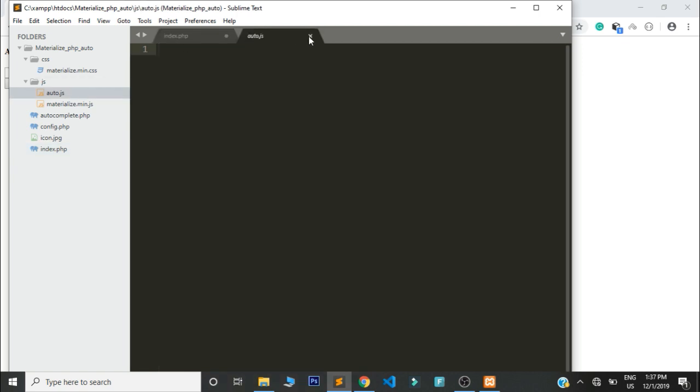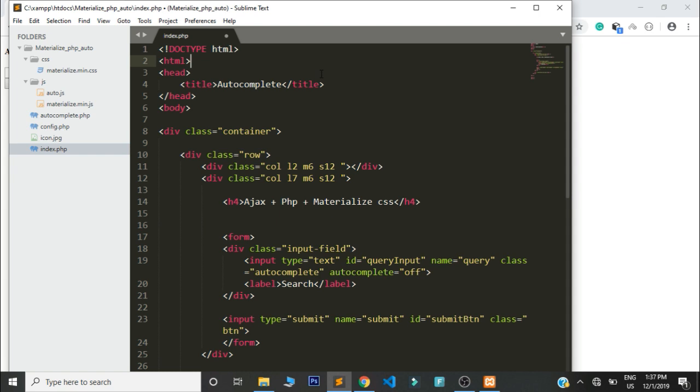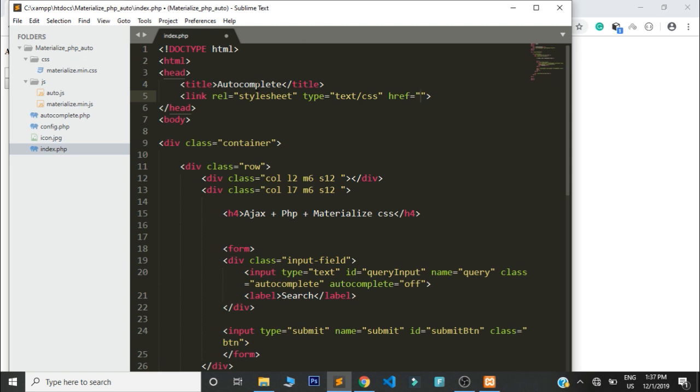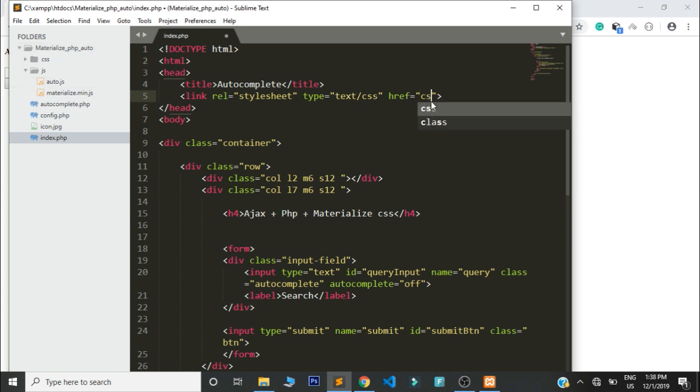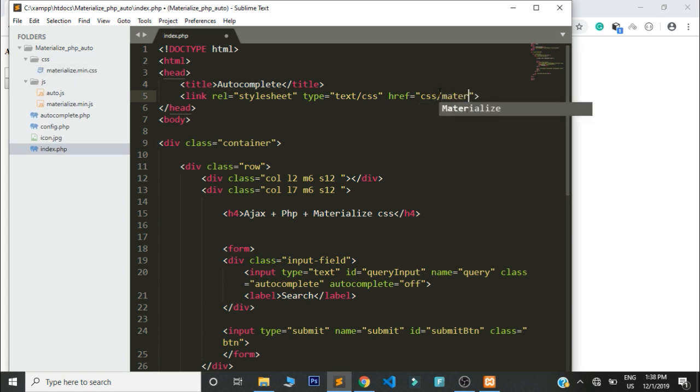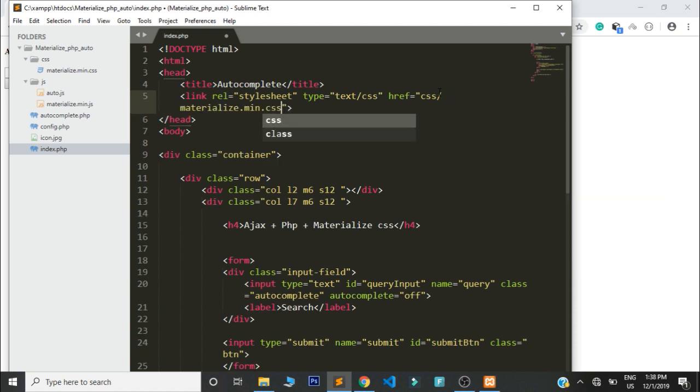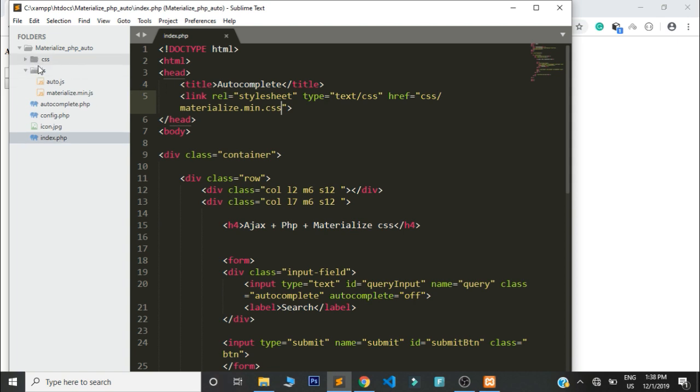It's completely empty, so I'll be telling you when to create it and what we are going to be writing inside there. So the first thing that we are going to do is link our CSS file on the page. So we shall use the link tag, and since we are in this directory of Materialize PHP Auto, that's the folder, then we first have to specify the folder name, that is CSS. Then inside CSS we have materialize.min.css, and I like linking my JavaScript before the closing tag.